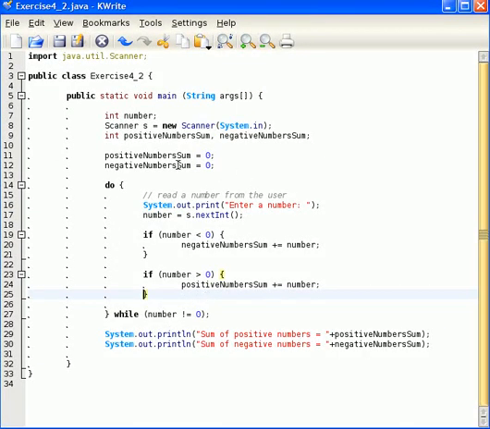I see that we are done with the part of the code that is going to sum all positive numbers and sum all negative numbers. Then what? Well, the next thing that we didn't implement yet that I see here is display the average. So how do I display the average?